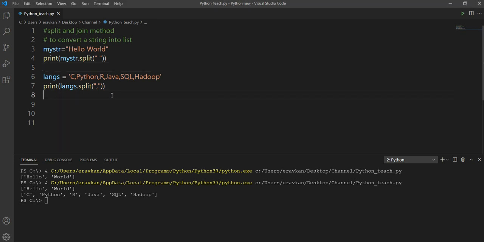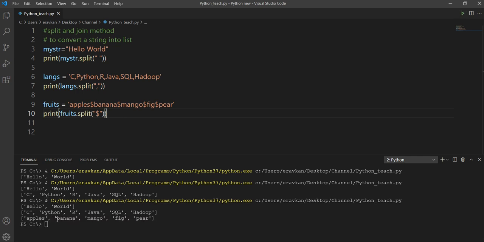There is one parameter also. Let me take one example, then I will discuss that parameter. You have this string, then you can use this dollar operator as your split. So you need to specify by which separator you want to split your string. Let me run it. So I hope this is clear to you now.